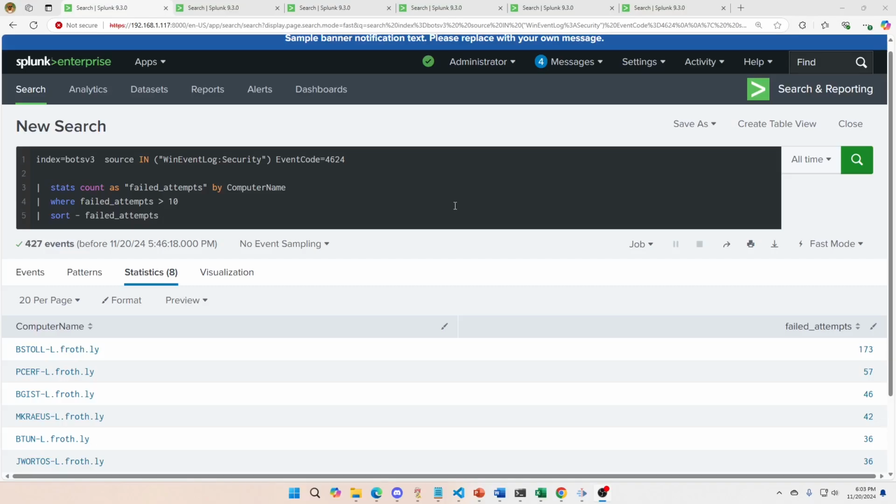4624 is your event code for successful logins. Failed logins is 4625, the event code. If I do a count of them, there are only 3 failed logins for the entire data set. There's lots of successful logins, but only 3 failed logins. So right off, we're going to have to reverse this to make it work.